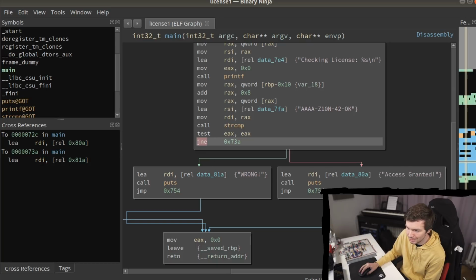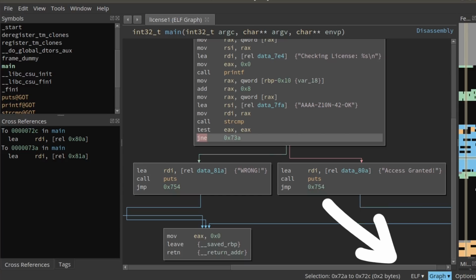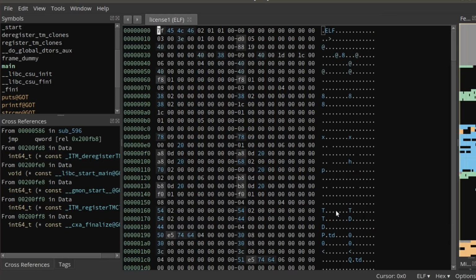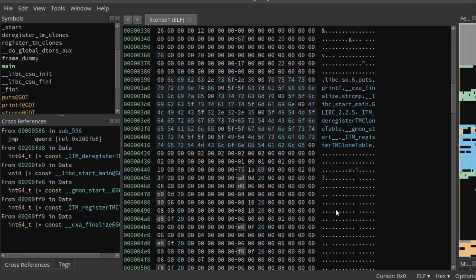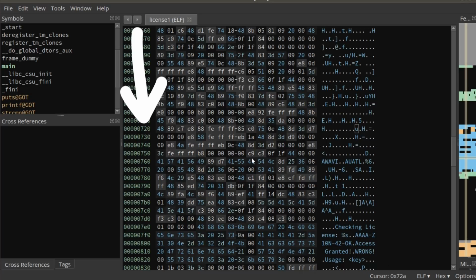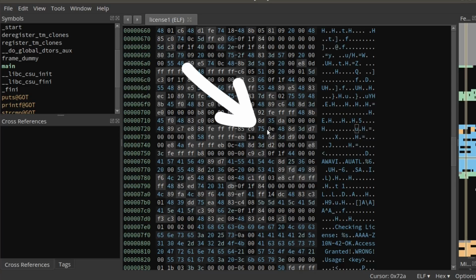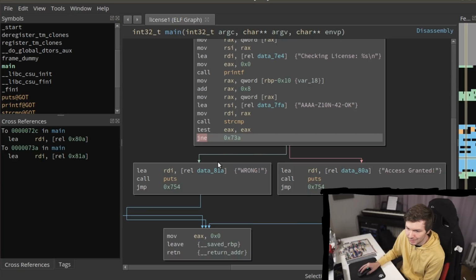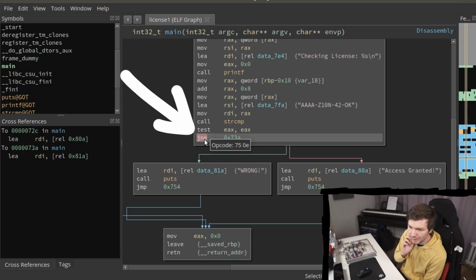Now Binary Ninja also has a very comfortable hex editor. So here in the bottom right, you can change the graph view to the hex editor. And so it's basically just a regular hex editor. And so we can go to the 72A, and you can also see here our 750E48. But let's go back to the disassembly graph. Okay, so let's check this out. So when you hover over it, you can see the opcode 750E.